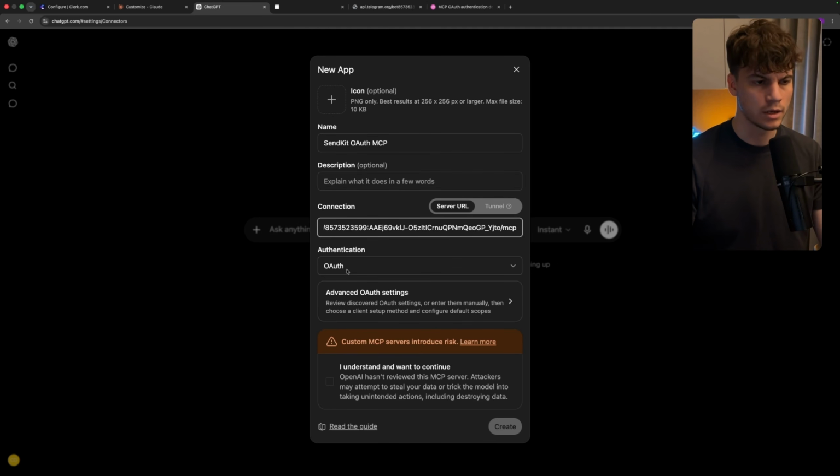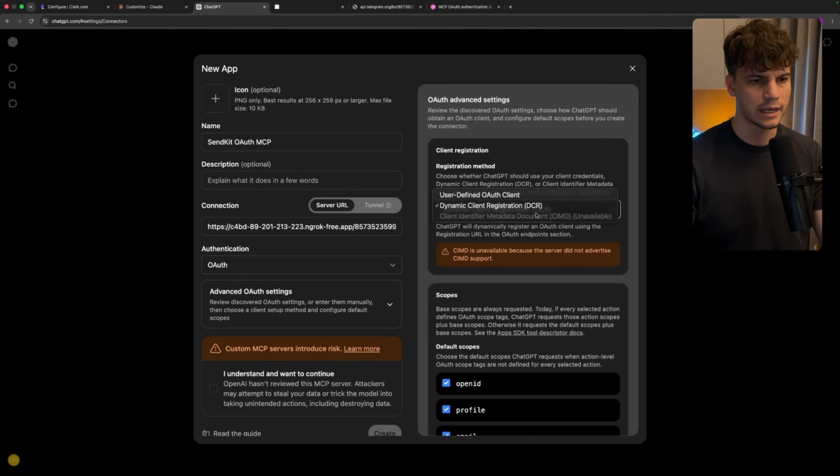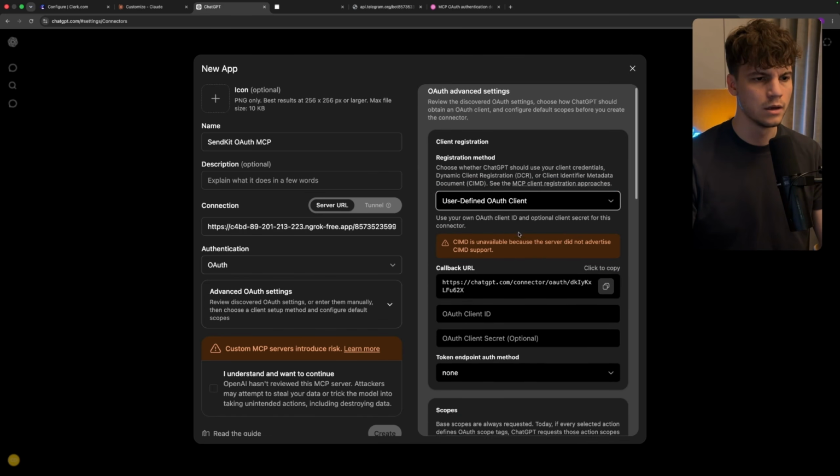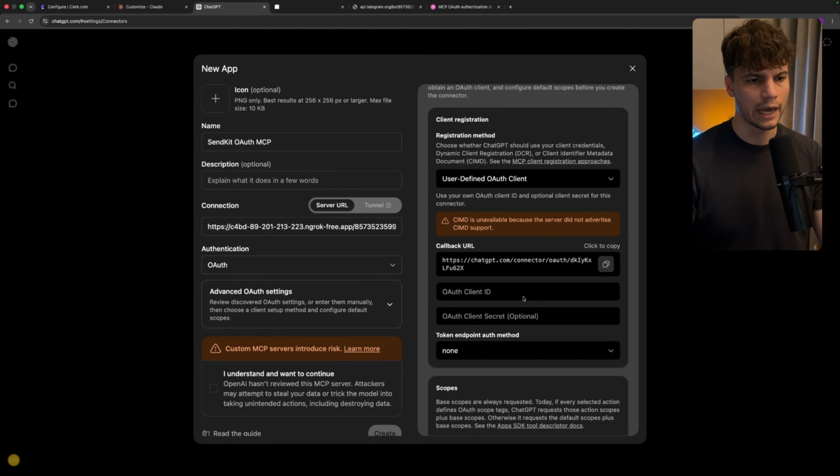And then once again, I'm going to select OAuth and I'm going to click Advanced OAuth Settings. But this time, I'm going to change from Dynamic Client Registration to User-Defined OAuth Client. And then this will give me the information that I need to add to Clerk, and from Clerk that I need to add here.